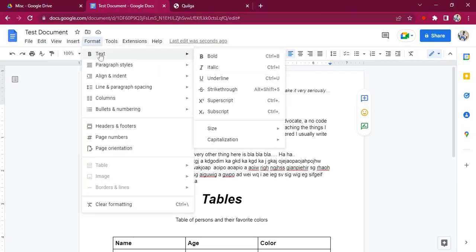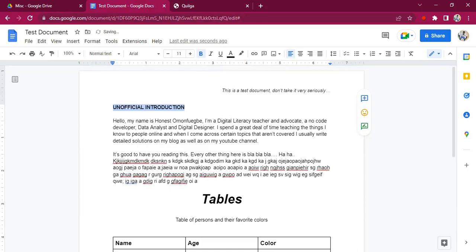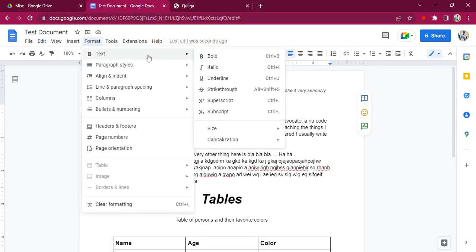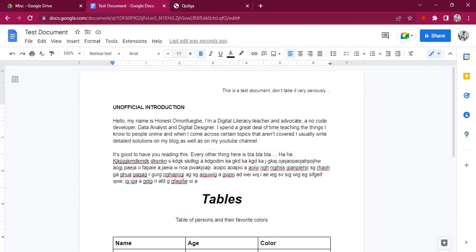Then you can come to format, and you can see bold to make it bold. So this is to format text. You want it to be bold, and then it's bold. We need it to be bigger. So you come here, text, and then you see size. You can increase the font size, that's Ctrl Shift plus, or you can find it here also. This is the long way, but this is the shortcut.